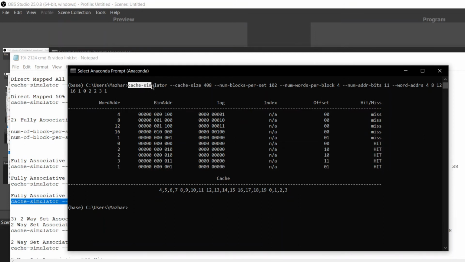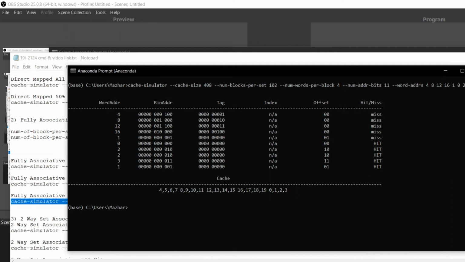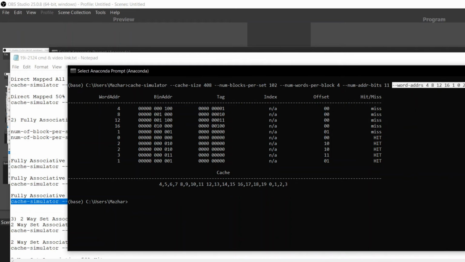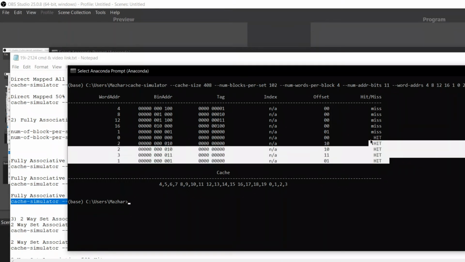In simple terms, first it's the command for the cache simulator, and then there are other parameters: cache size 408, number of blocks per set 102, number of words per block 4, and number of address bits 11, and the word addresses which we have given are 4, 8, 12 and 16 to get a miss, and 1, 0, 2, 2, 3, 1, and this time 1 is also a miss, and from 0 it generates a hit. Every time it generates a hit.